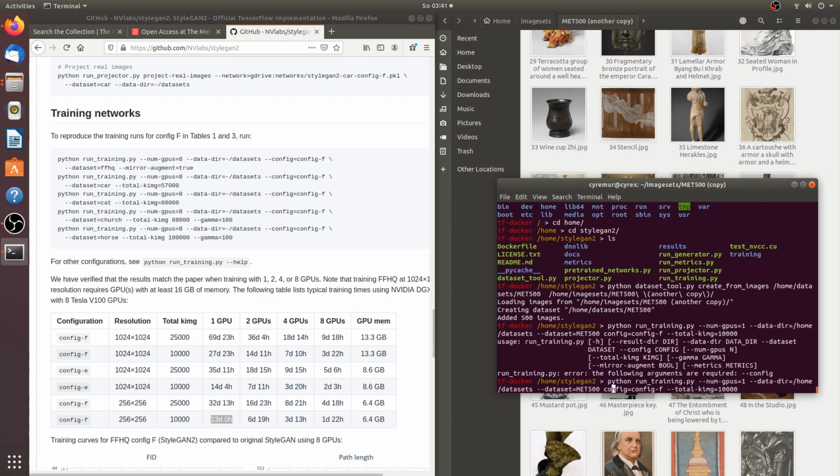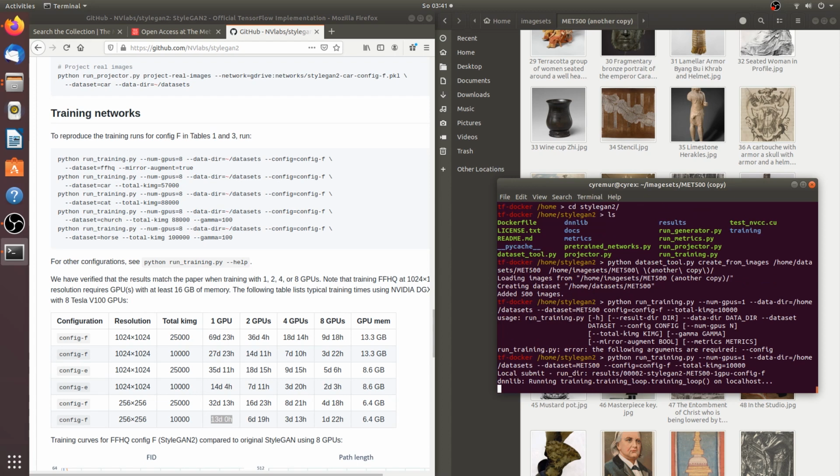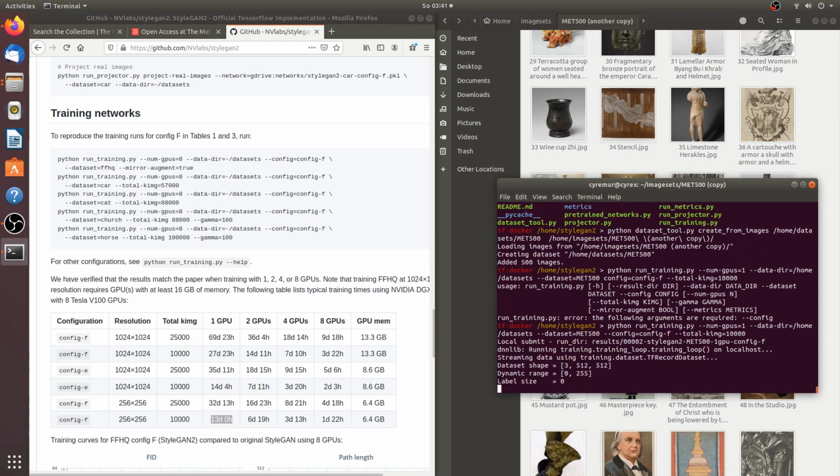I didn't put the dashes. Well, typos happen. Okay, so now the training is running and we're going to come back sometime later.